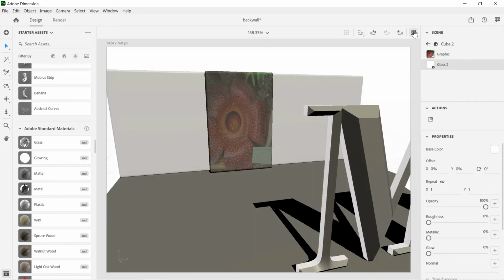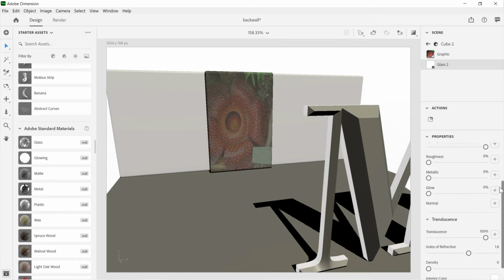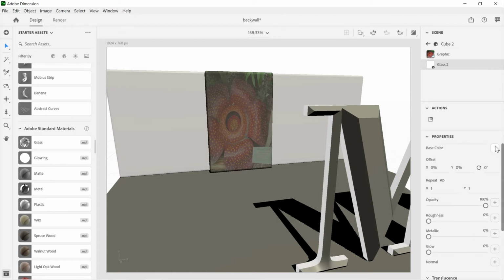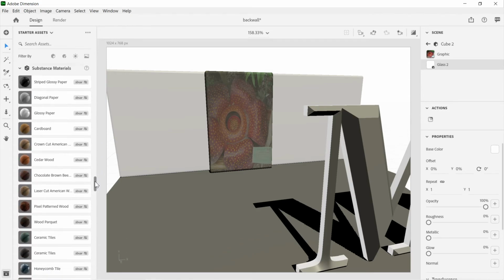Let's just turn the rendering off for a minute. Standard material is always going to have the same little bunch of options. I think standard material is always going to have translucent. So standard materials always have translucence, and then the roughness and metallic glow, all that stuff. But if you go to the other ones at the bottom, the substance materials, because this is a different program, these ones are much more advanced.